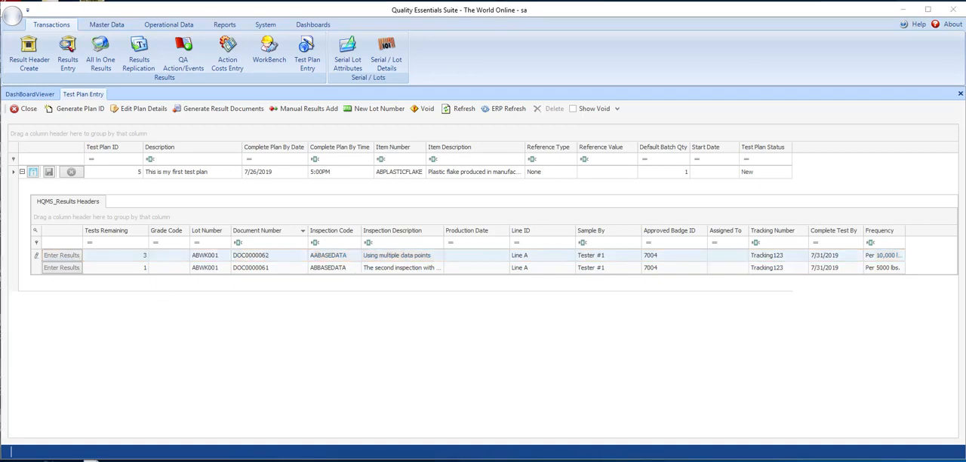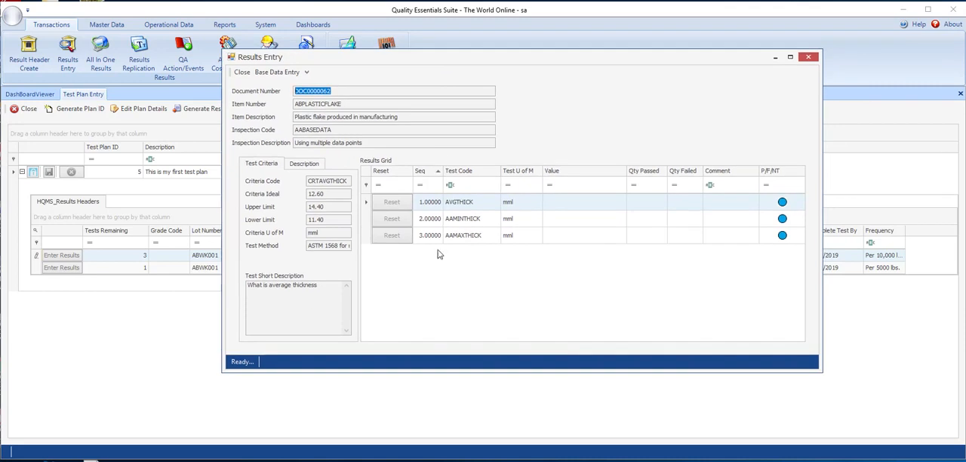And what happens is it opens up a window that is really a copy of the all-in-one results entry, except it doesn't have a lot of the fields that make the form look a little busier. This is a very streamlined form to make it easier for data entry. So the thickness upper limit is 14.40. So let's go 15.01.